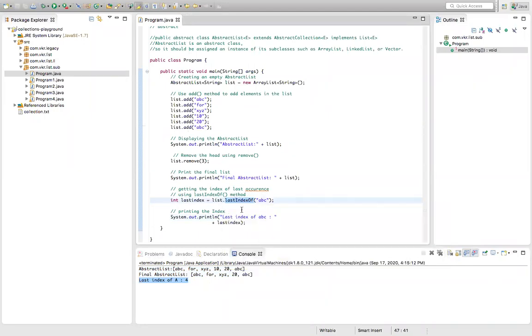If you want to find the index of ABC, we will get the first index. This one we will get 0. If the element is not there, we will get -1. That is about the lastIndexOf method. If you call the indexOf method, it will tell you which index it is at in the ArrayList.